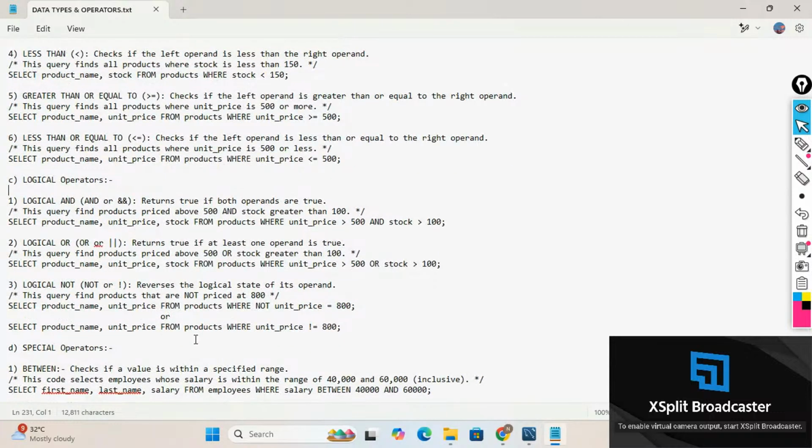Next to comparison operators, we have logical operators in SQL. Under logical operators, there are in total three: and, or, not. These three operators have two different symbols. You can represent AND with and, or double ampersand is also AND. In the same way, OR is double pipe, the vertical pipe. NOT is not, or an exclamation mark.